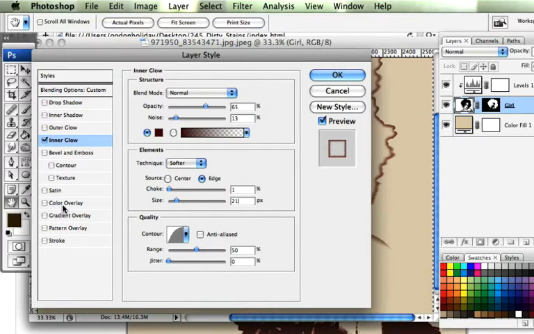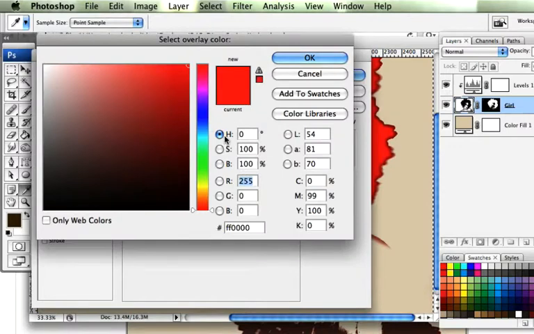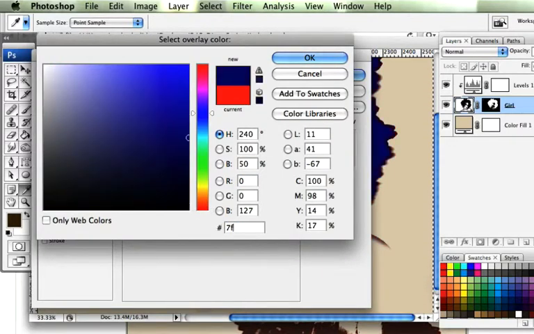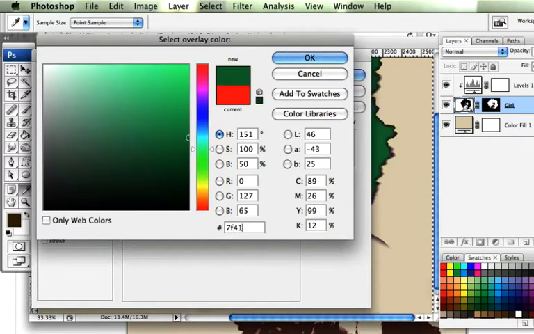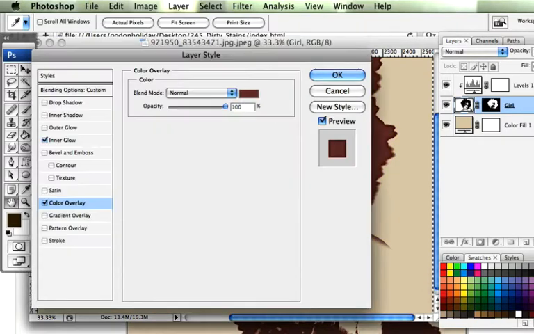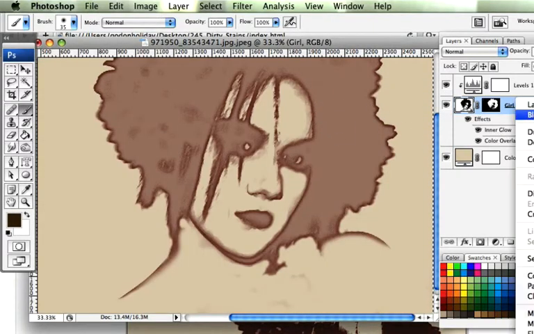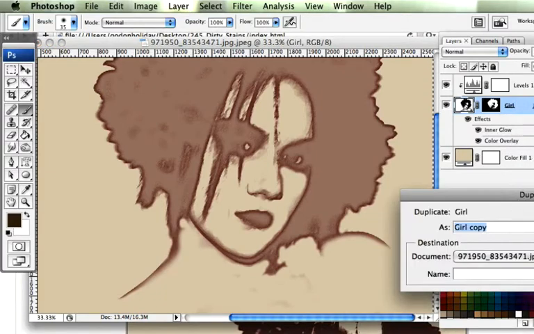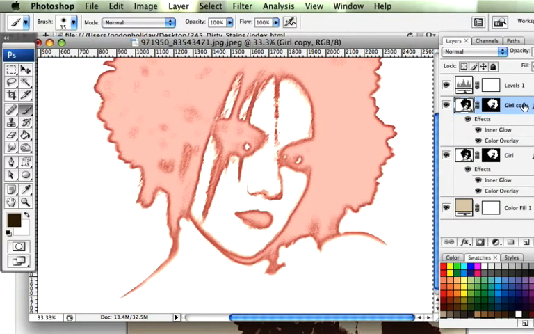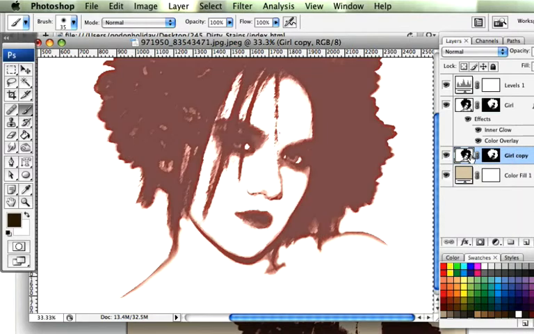And then finally we're going to apply color overlay, change the color to another deeper red, 7F41, and reduce that down to 50%. And then click on OK. Right click on that layer, duplicate it. Girl copy is fine. We're going to drag that right down beneath our original layer. Right click on it and we're going to clear. I'm not sure you can see this on the screencast, but clear the layer style.